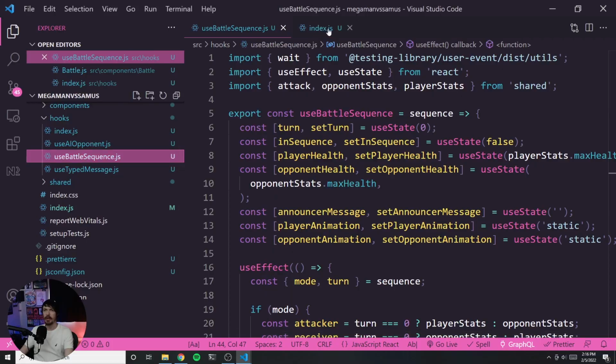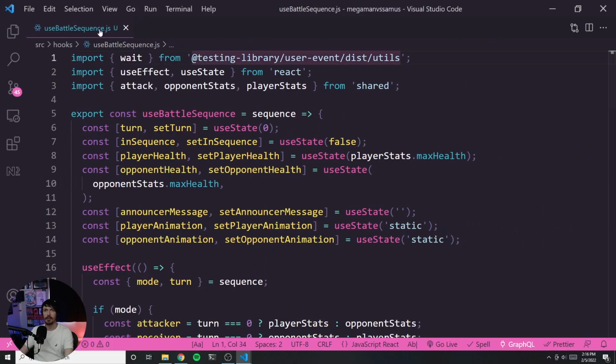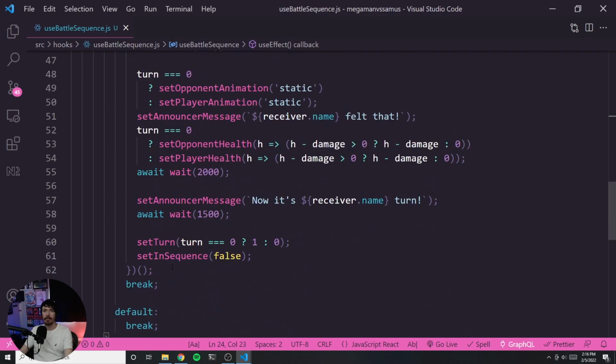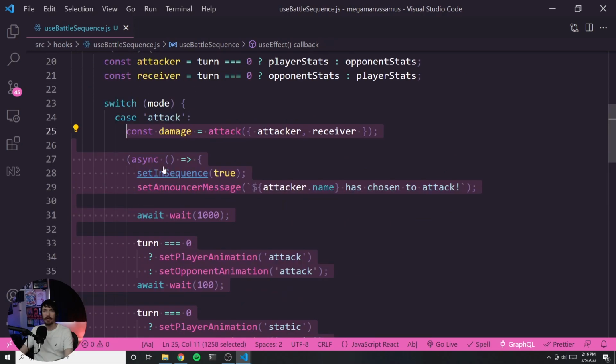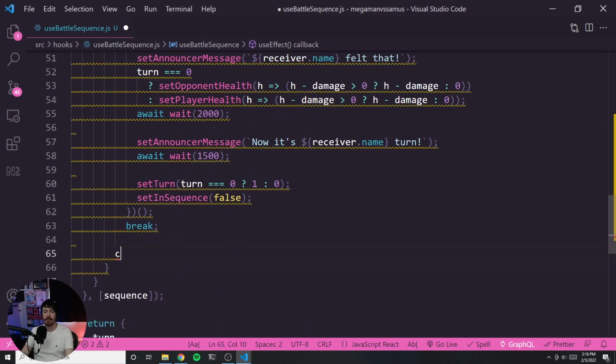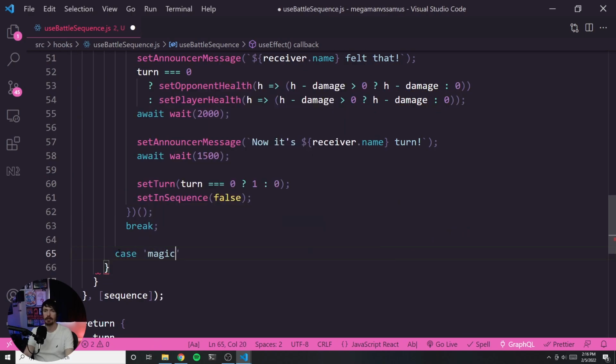I'm just going to close out of all my other stuff and head into my use battle sequence hook. And I'm going to create a new case for my switch called magic instead of attack. But I'm pretty sure I could actually just copy that entire sequence and then just change a few things here and there, right? So I'm going to copy everything above this break up until here. And I'm going to go to the bottom of this case, create a new case. So case magic.